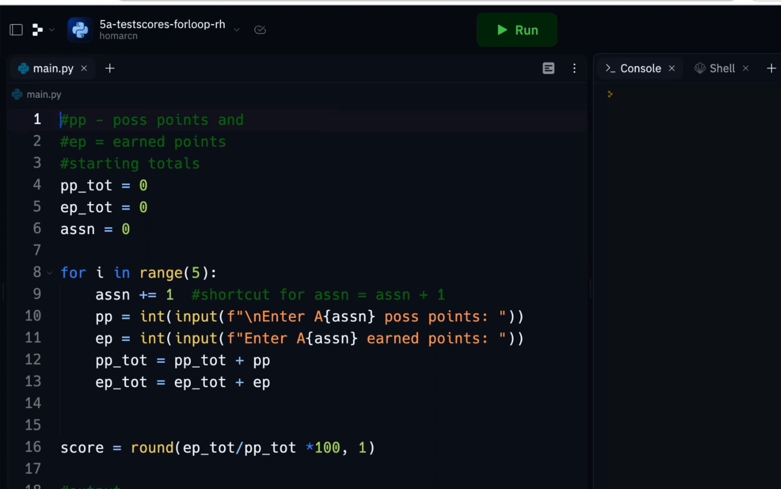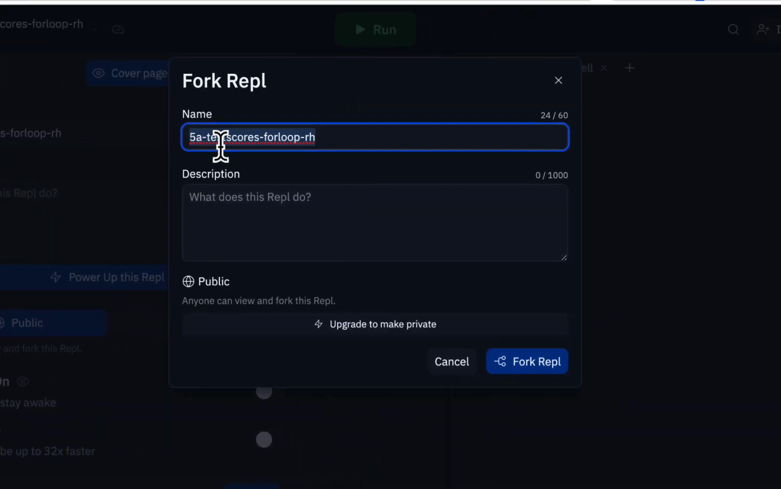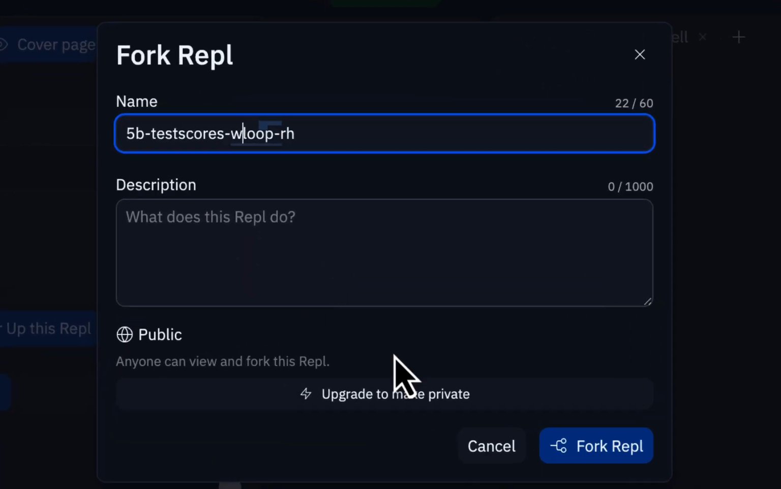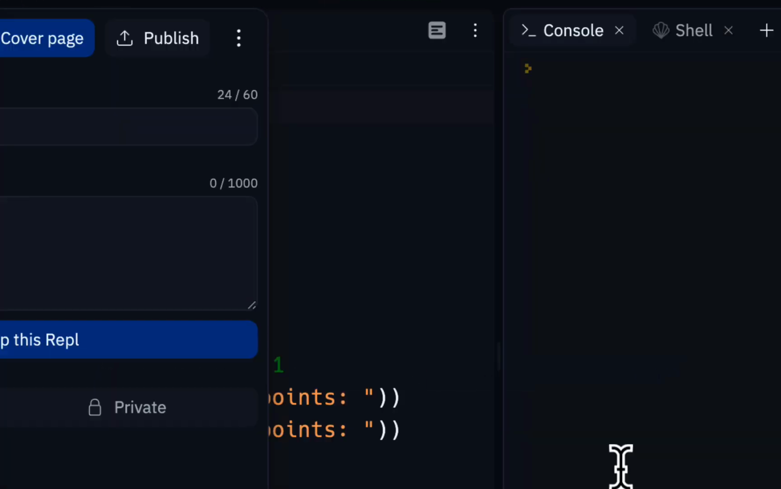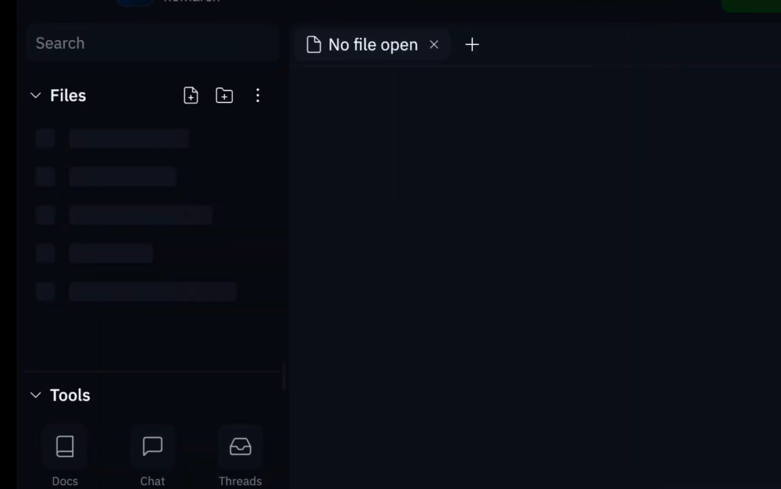So what we're going to do here is fork this again. Use the 3 dots, fork it, and I'll call it B, and I'll call it while loop. Or you could just put W loop if you don't want to have to type while in there. So I'll put W loop in here, and I'll fork it, because most of the code is going to stay the same. And I'll close this up over here, because I don't need to look at my files.